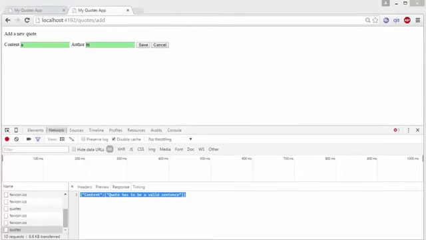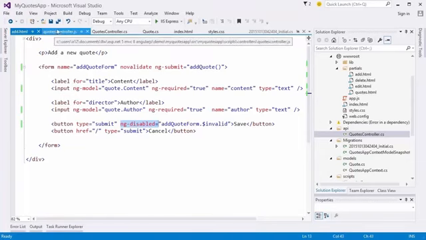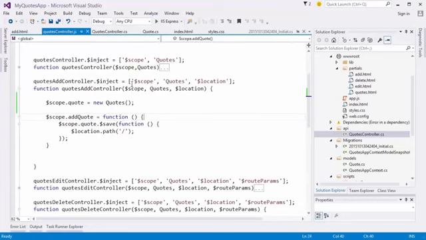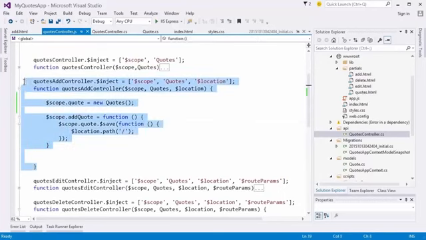So now back over in Visual Studio 2015, there we can see add.html, the partial HTML view that actually is behind the add quote form we just saw in the browser. And we're going to be working with the controller for this partial, and that's located in my quotes controller.js file. It's actually going to be a function here that we set up that we're calling quotes add controller.